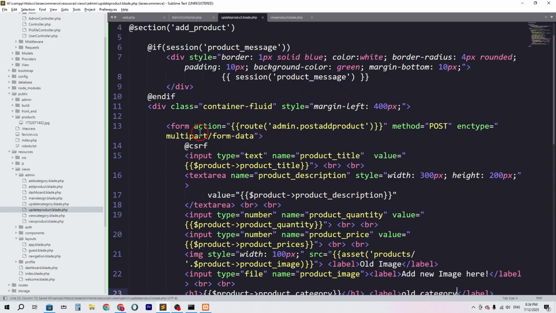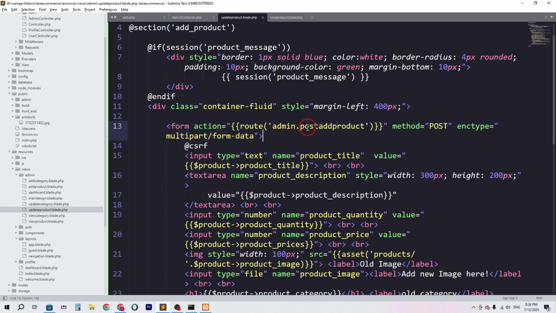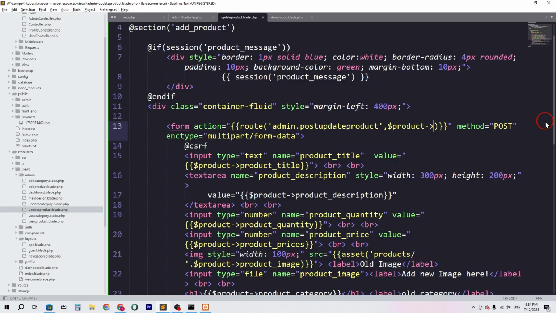All right, and here we have to change the route name also, because I copied it from the add product, add category. So it will go for the admin post update product. Update product, that's it. And here I will pass the product ID, because I need to know for which product I want to update it. So here I'm going to say $product->id. So I'm passing the product ID also. It will go for admin post update product, so I'm going to copy this route.